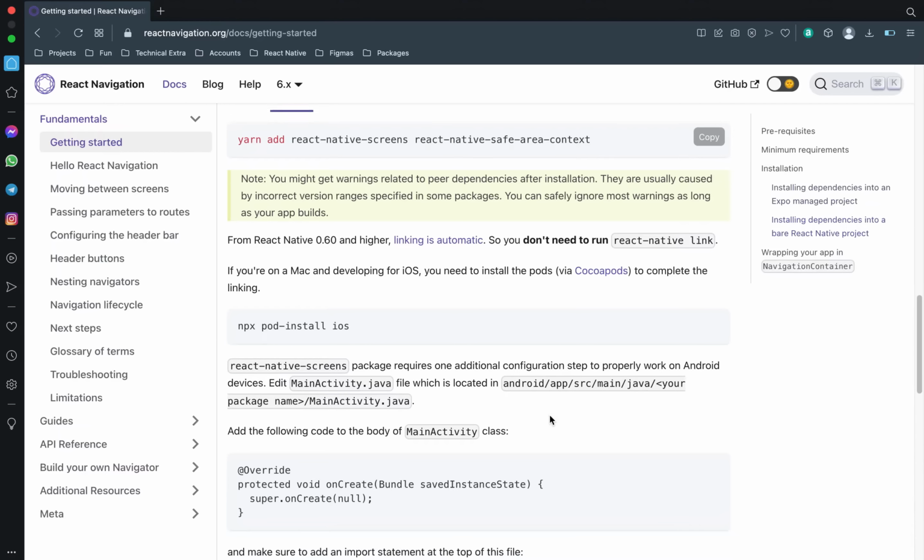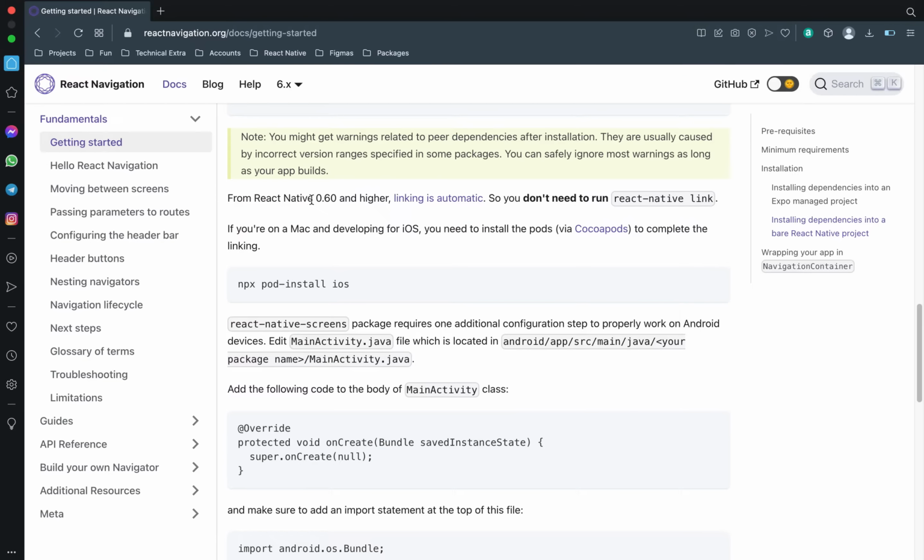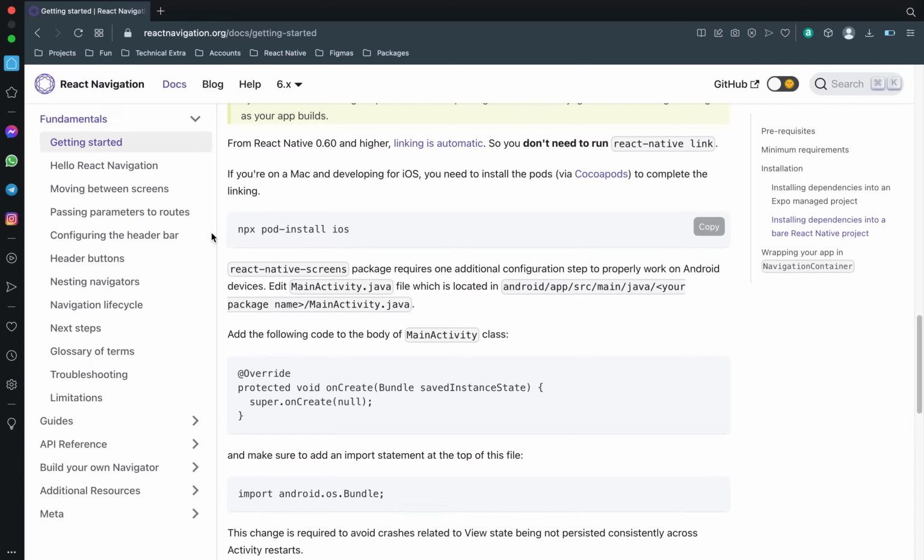Okay, what's next? From React Native 0.60 and higher, linking is automatic, so we don't need to run this command. The other thing is we have to run this for iOS. This is for pod install in iOS. Pod install is very necessary for React Native. We have to install pods every time we install any package. So these are also packages, and we have to install this. There are two ways to install pods in iOS.